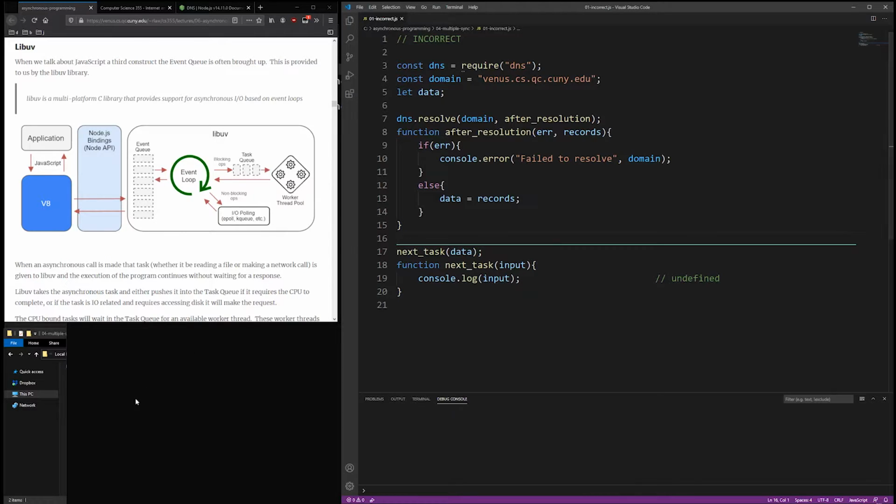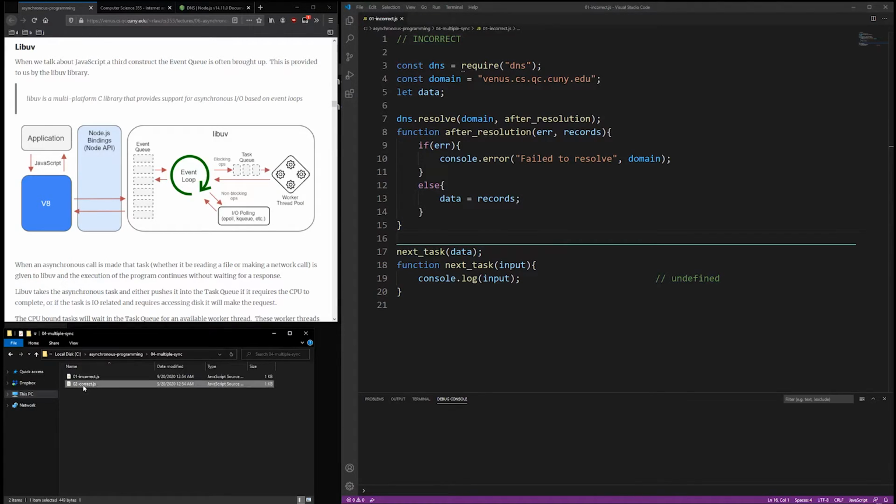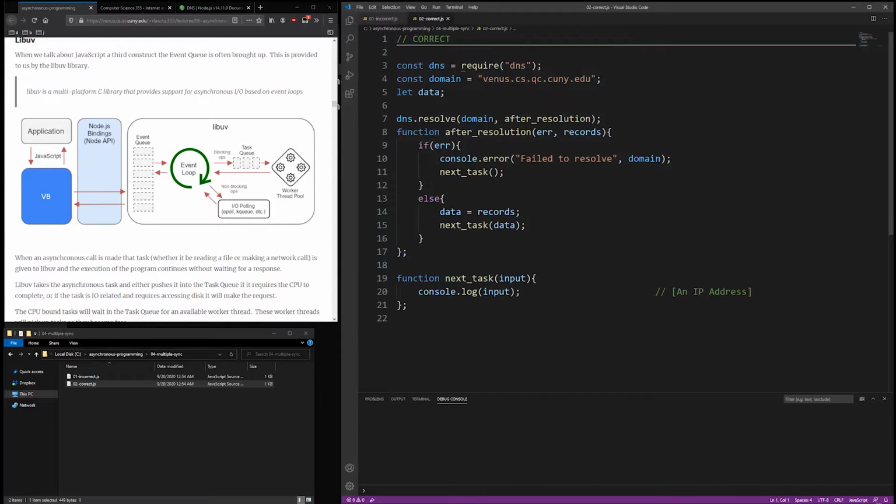Okay, so how do we get this synchronous behavior? We can look at the next demo. To get the synchronous behavior, you place the secondary task that you want to occur inside of the callback. So in this case, instead of having next task down here, we have next task called over here. We have next task called from within the after resolution function. In fact, this should not have a semicolon, so I can fix that.